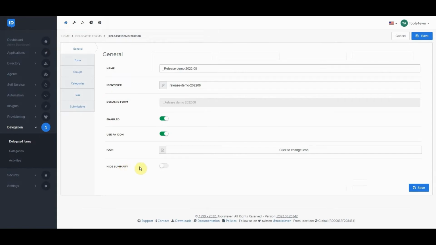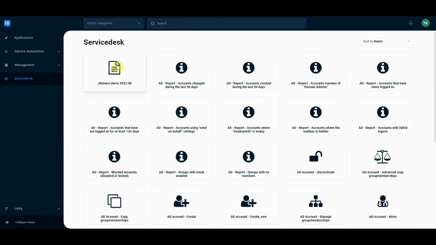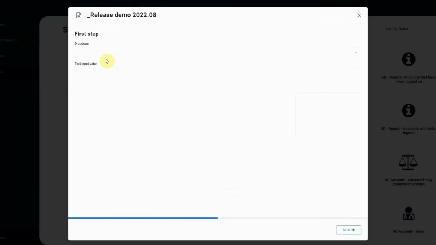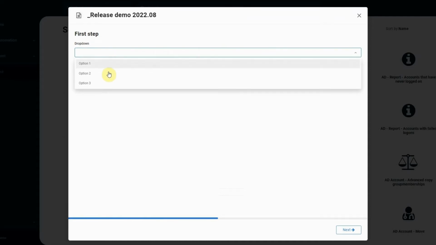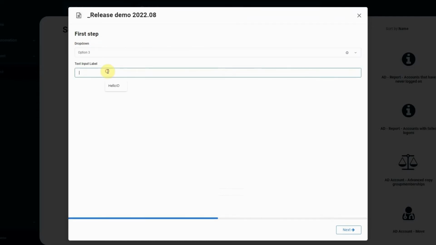and switch back to the admin panel to change the Hide Summary option and enable it so that the summary will not be visible anymore. Let's save this configuration and navigate once more to the Service Desk page. We will select option number 3 in the dropdown and enter HelloID once more in the text input. Then we'll click on the Next button to go to the second page of our form.